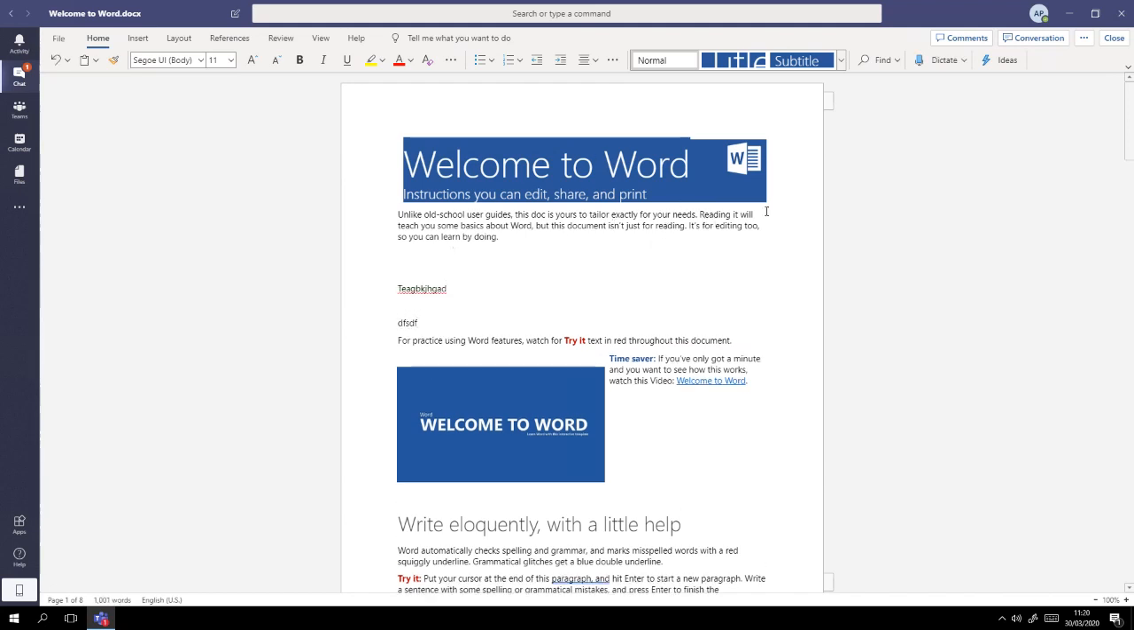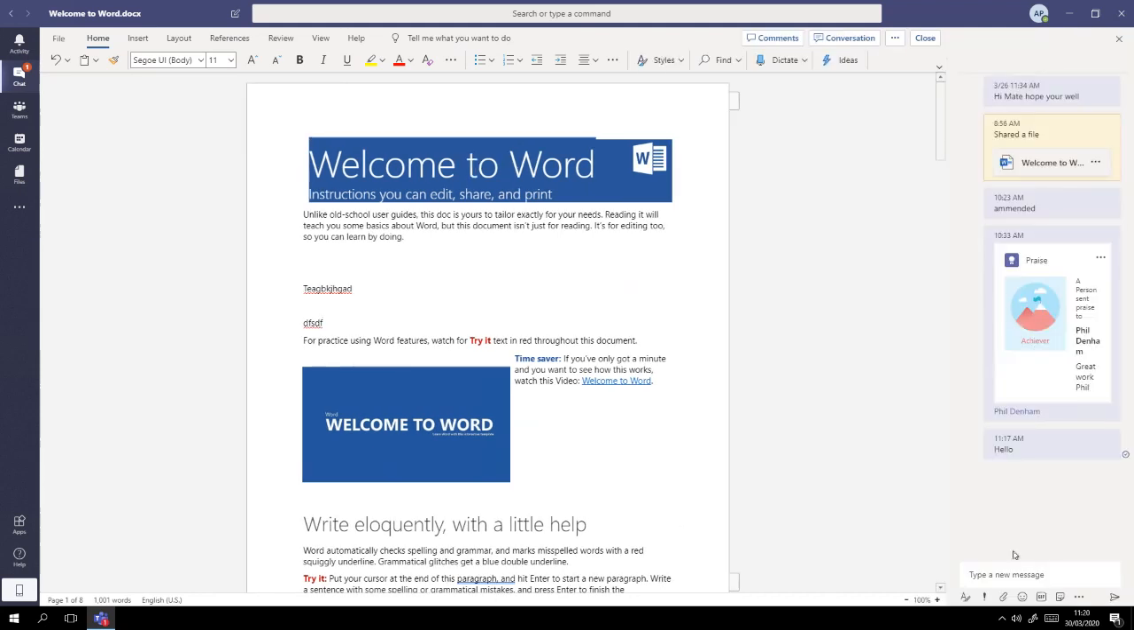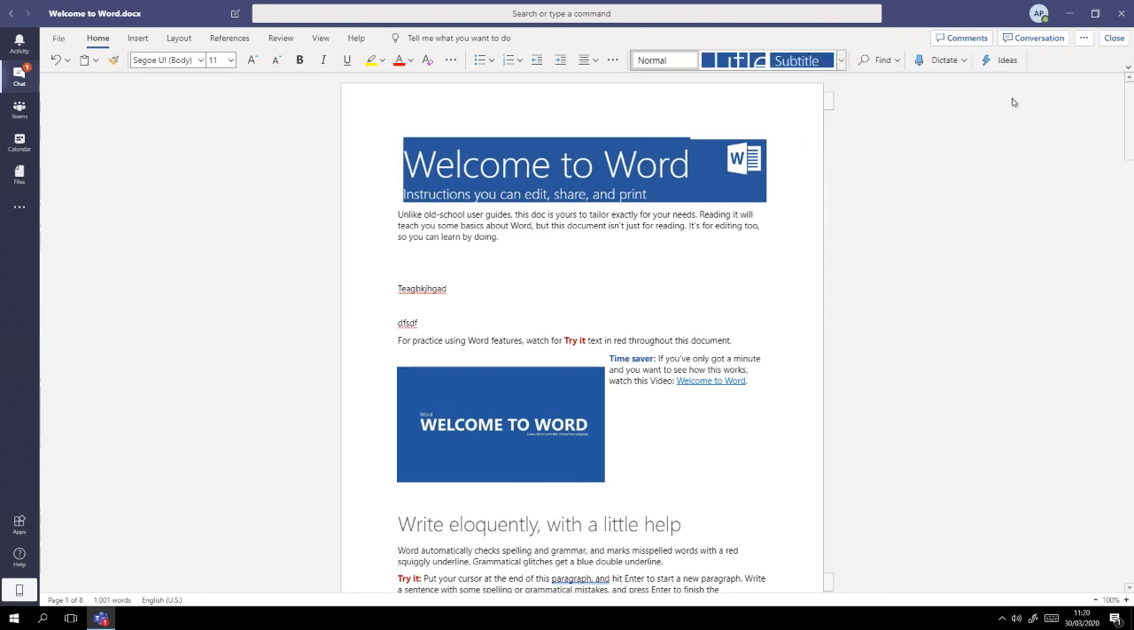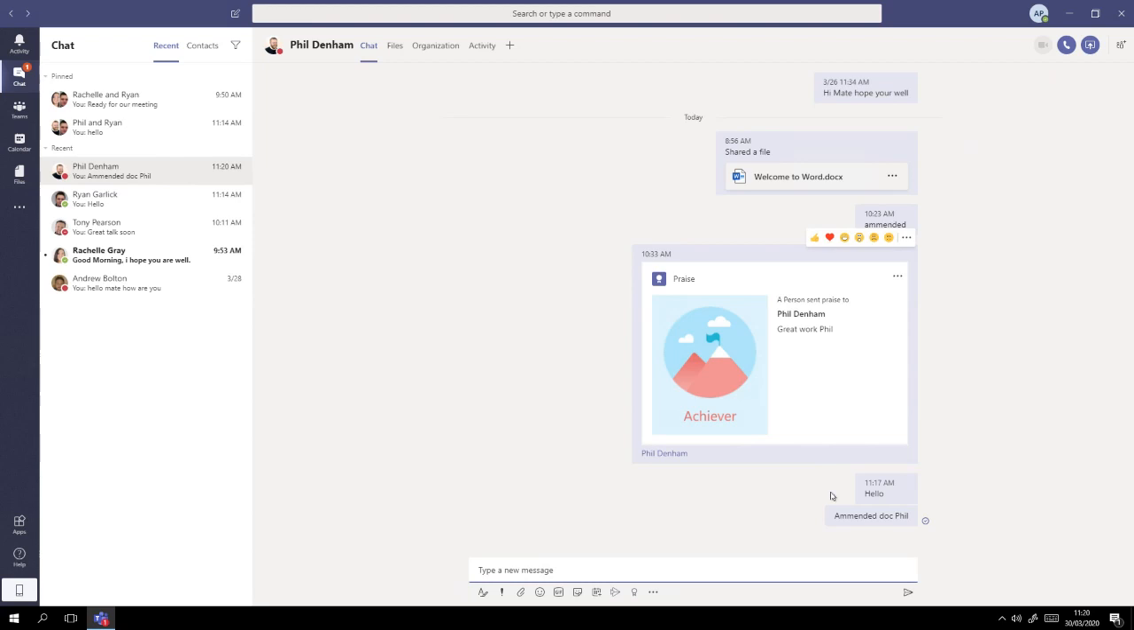Now, this is a really useful tool because if I'm at home, Phil's at home, and we want to collaborate on this document, what we can then do, I can just go into the conversation option here, and I can put "amended doc Phil" in here, click that, come out of there, and it will have updated that document, and it tells Phil it's updated, which is really useful from a collaboration perspective. If I'm updating a document, we can talk around that document and work from there as well.